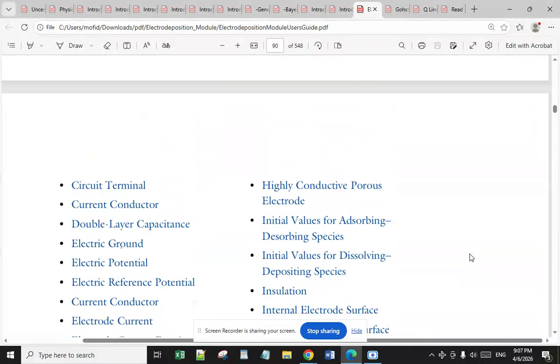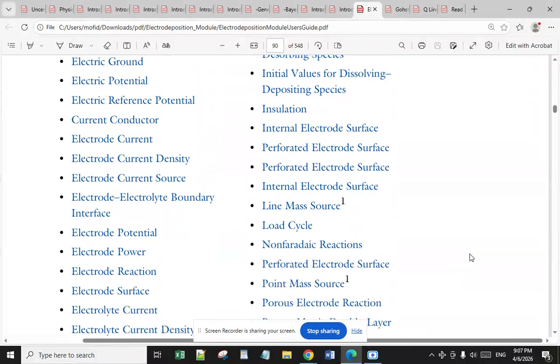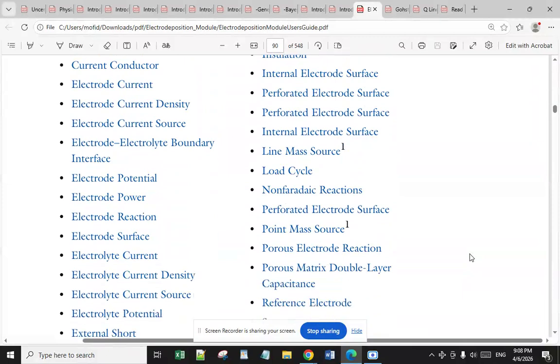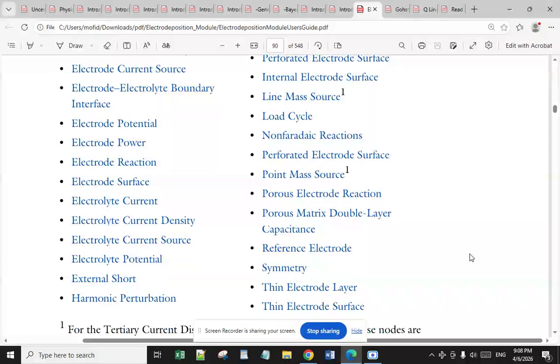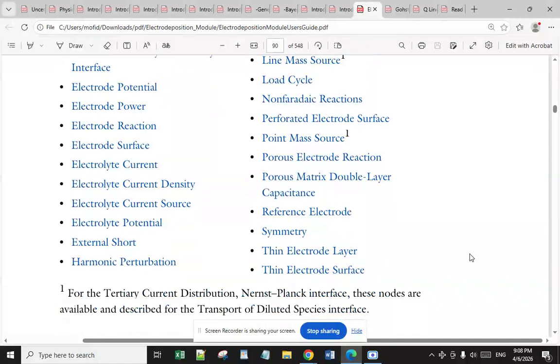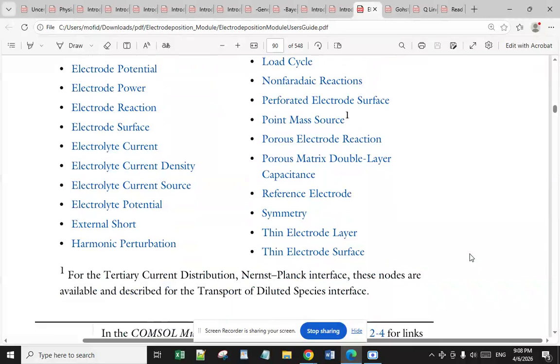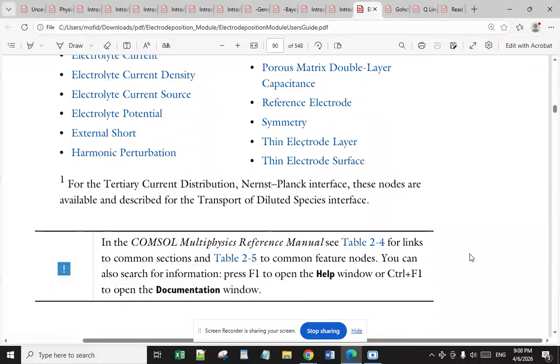highly conductive porous electrode, initial values for absorbing-dissolving species, initial values for dissolving-depositing species, insulation, internal electrode surface, line mass source, load cycle, non-Faradaic reactions, perforated electrode surface, point mass source, porous electrode reaction, porous matrix double layer capacitance, reference electrode, symmetry, thin electrode layer, thin electrode surface.